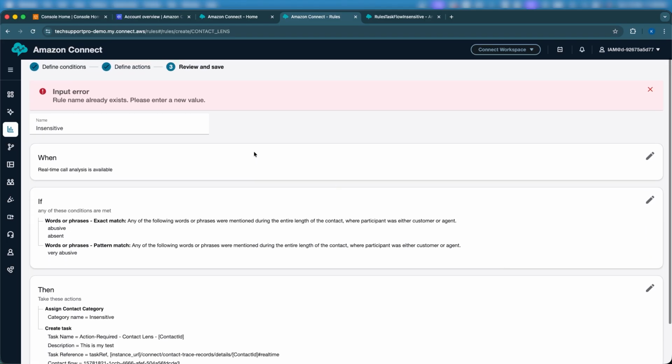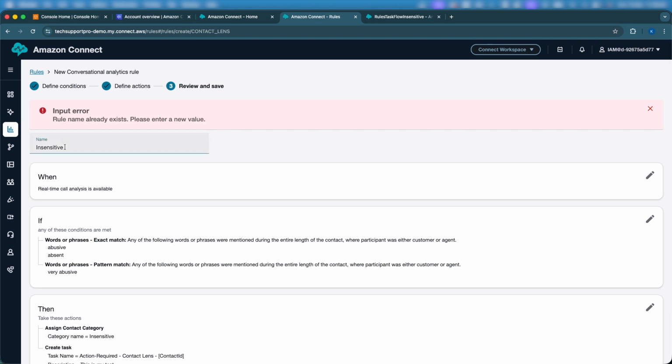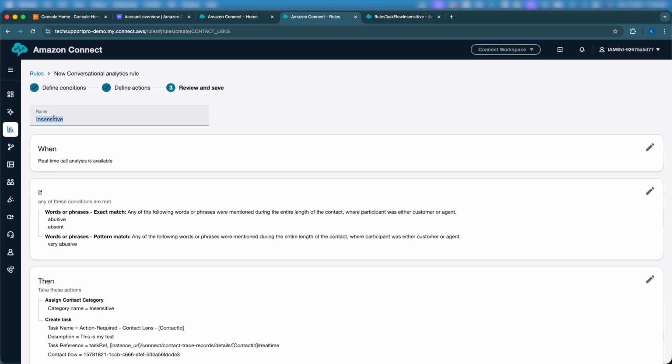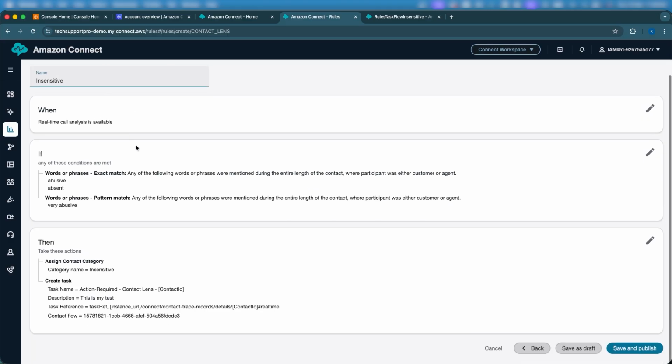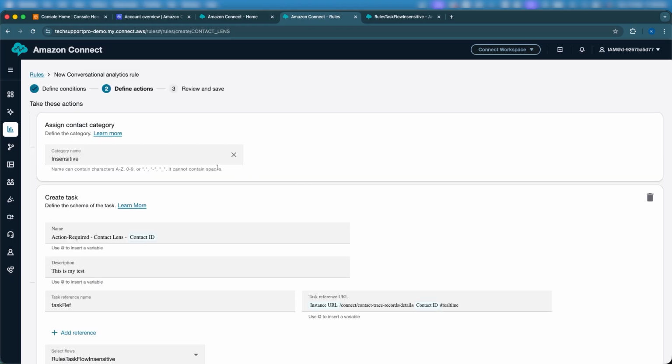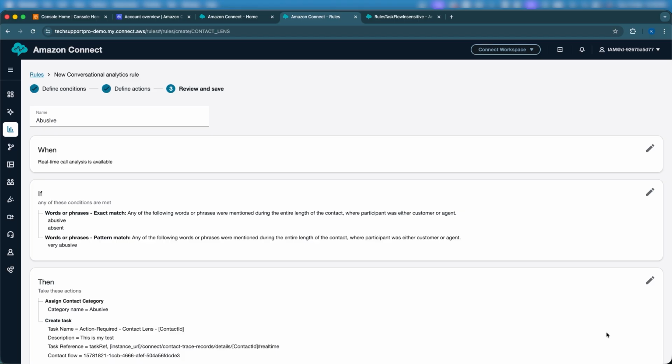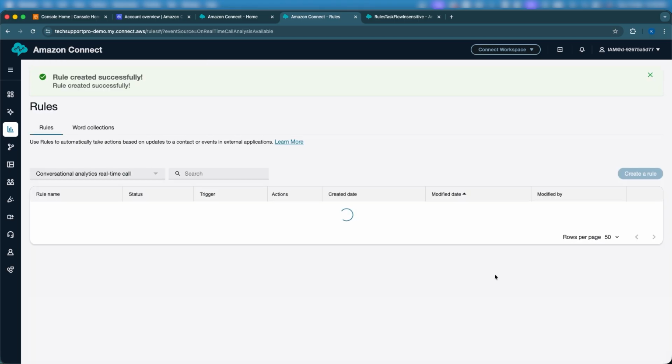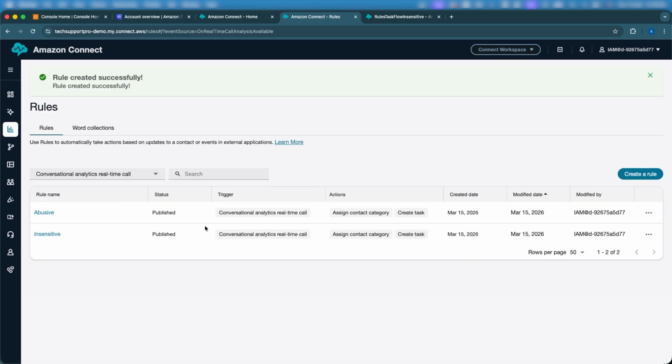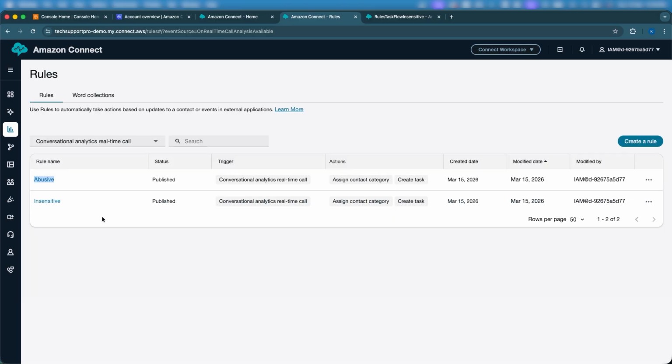Oops, it says this rule name already exists. So because the name already exists, what can I do? Let me just go back and then edit it. Let me call it abusive. So next, and now save and publish. So now this is my rule, and it's also creating a task, and then it's doing this.